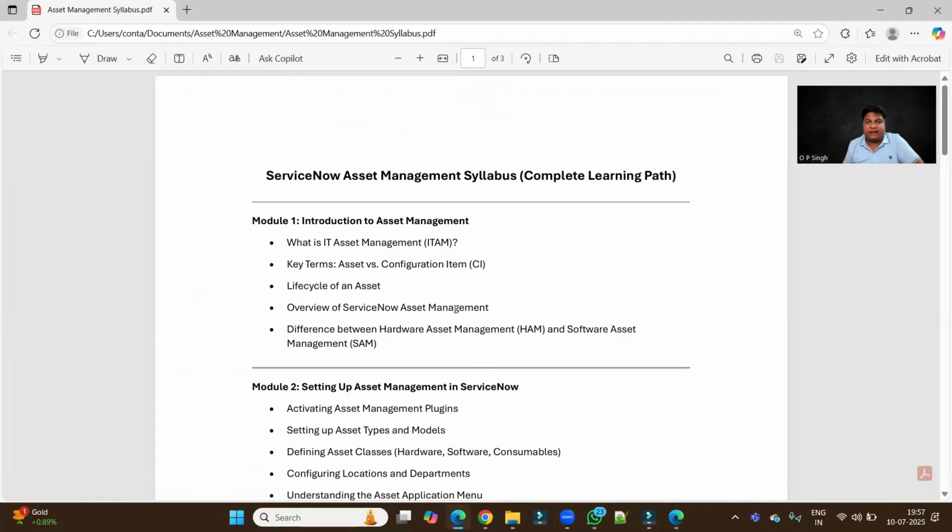Okay, so this is the complete syllabus, the complete path. We have divided it into modules. This is module 1, which is introduction to asset management. In this, we understand what is asset management, some key terms like asset and CI, the difference between both, the life cycle of an asset, what is the meaning of life cycle, and what is the impact of life cycle. Then we have some overview of asset management here. Finally, we discuss the difference between SAM and HAM, software asset management and hardware asset management, so that you have the complete foundation ready before going to the practical things.